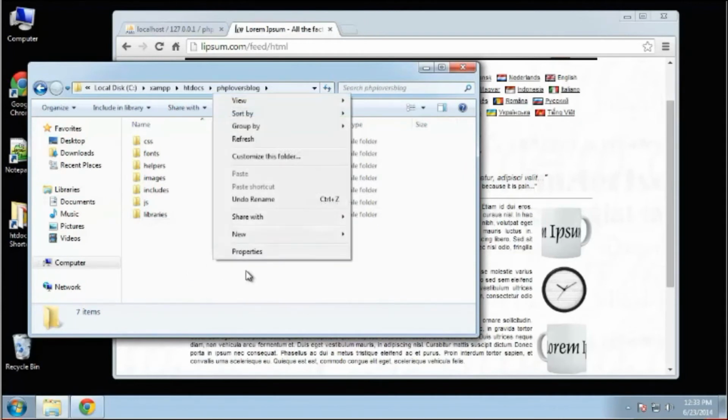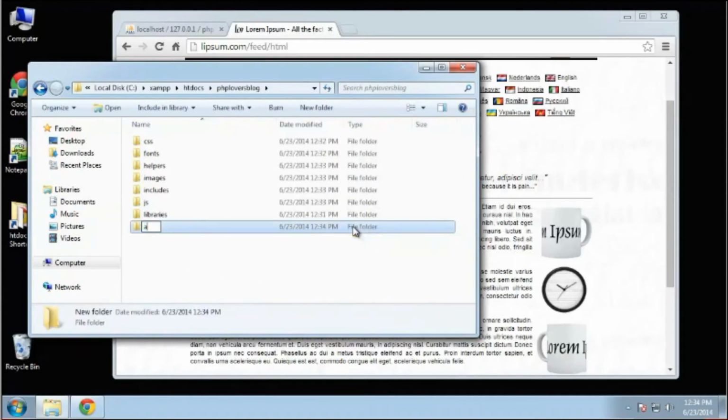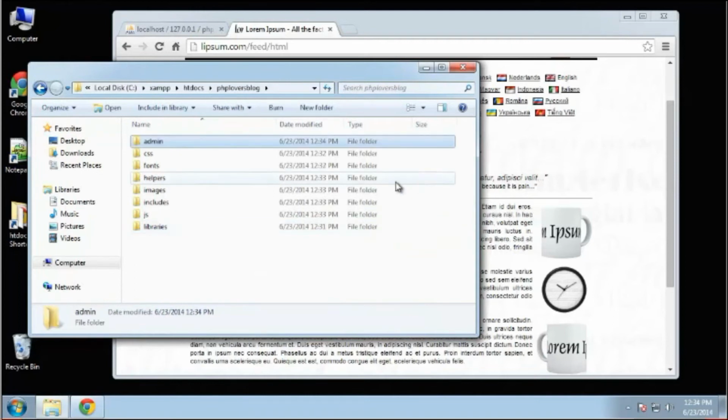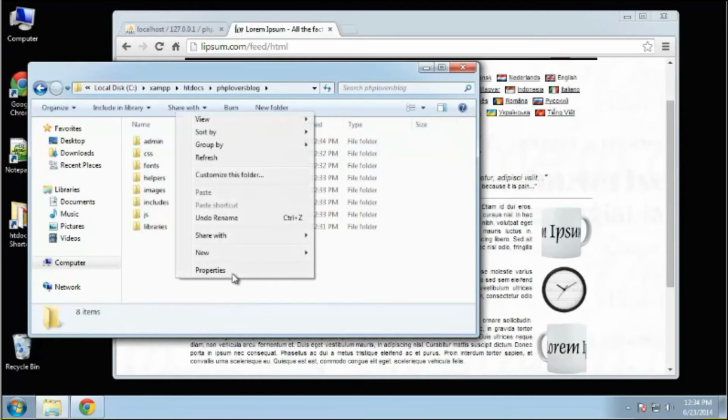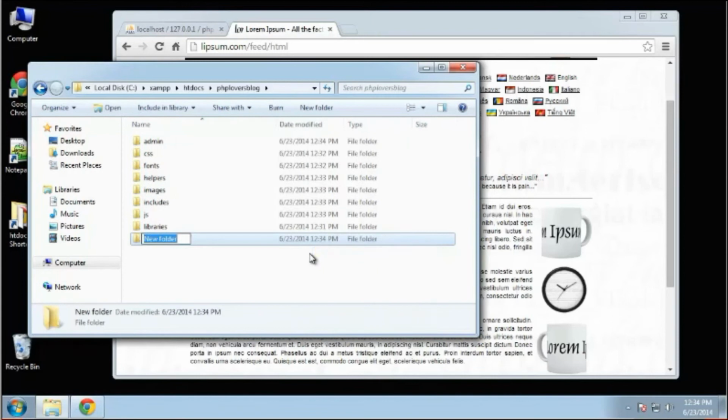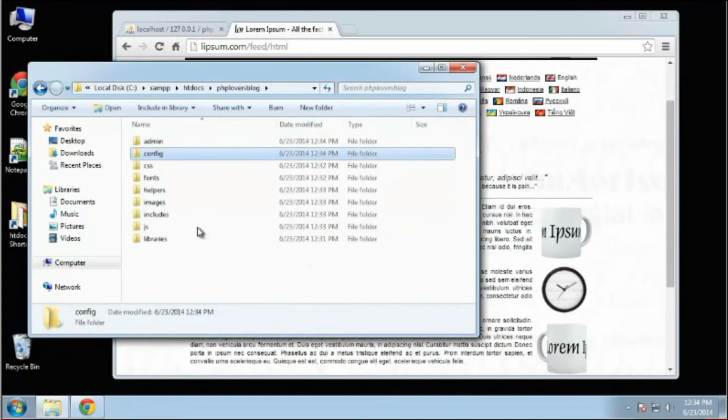Alright, so we want to create one more folder called admin, and that's going to hold the files that allow us to add a new post, things like that, edit posts. Alright, and we're going to create also a config folder, which is going to hold just one configuration file where we can just specify certain configurations.